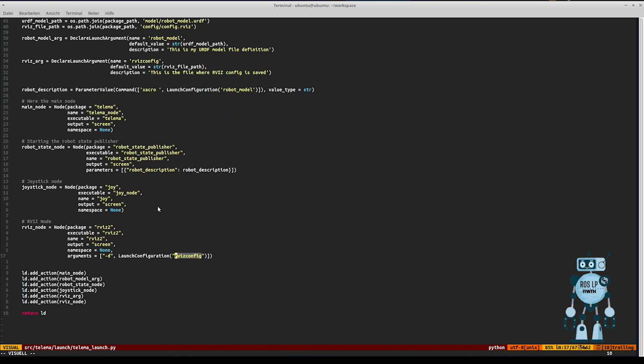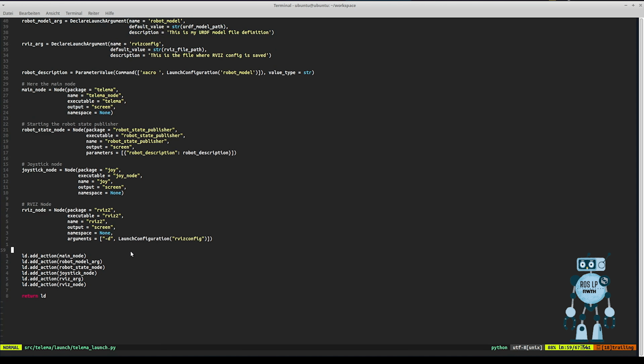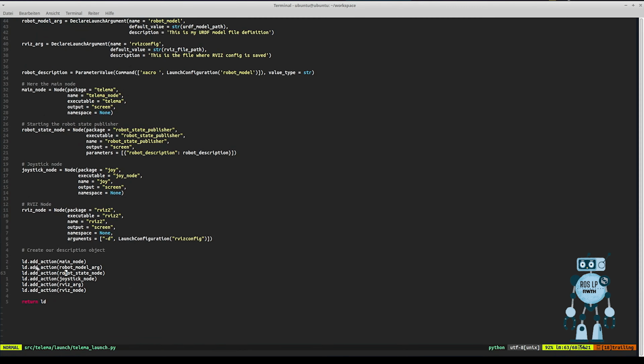In short, rviz_config was already defined in this place, and here an argument was created. The configuration file is stored inside the variable rviz_config, which is passed later during the node creation. Thus, we can now fill out the launch description object with the elements created above. This is a very easy step. Just take the object defined at the beginning, LD, or better the launch description object. Since it is a list, it is possible to add all those actions together.